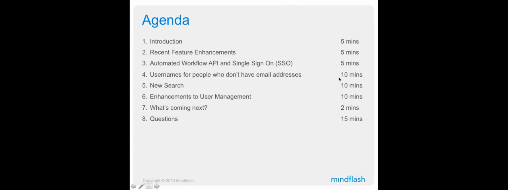So we'll cover some of the recent feature enhancements that we just did. So just so you know what is available, we'll cover some of the new things that are coming out, including our automated workflow API, our single sign-on capabilities, usernames for people who don't have email addresses, the new search capabilities, and the enhancements that we made to user management, and then give you a preview on what we're working on so you know what's coming down the pipe. And then we'll open it up to questions.